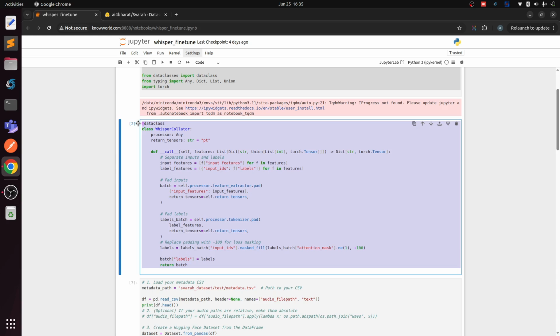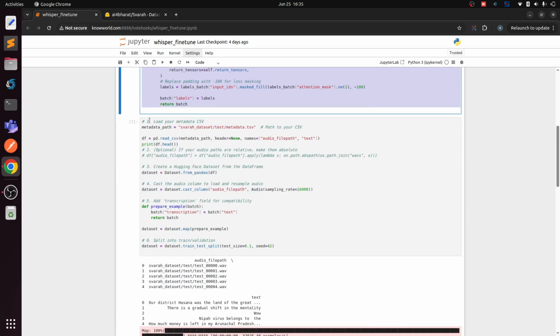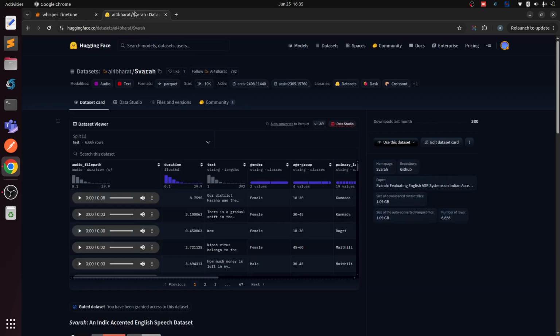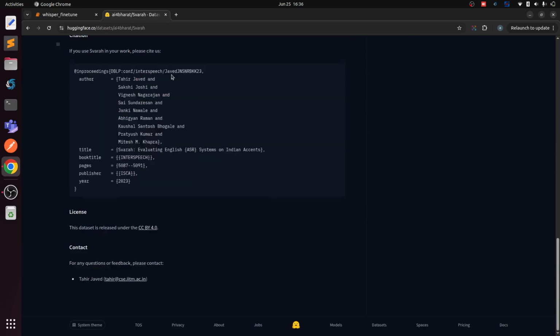Now moving ahead, this is where data comes in. I'll show you where you can get the data for Indian languages. This is the Svarah dataset released by AI4Bharat. Please go through the license if you want to use it for non-commercial or commercial purposes. Currently it says CC BY, so I think you can use it for commercial purposes, but still, by the time you are viewing this video, the license might have changed, so please do check the license before using it.